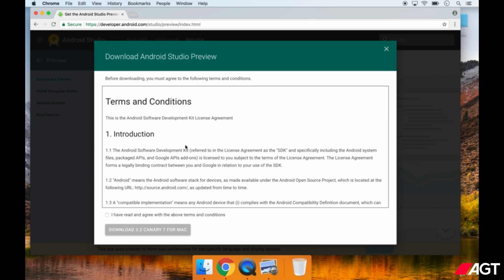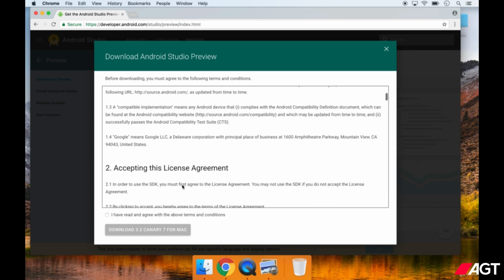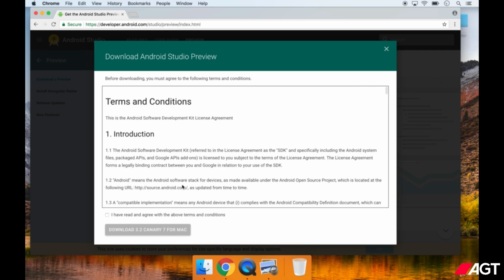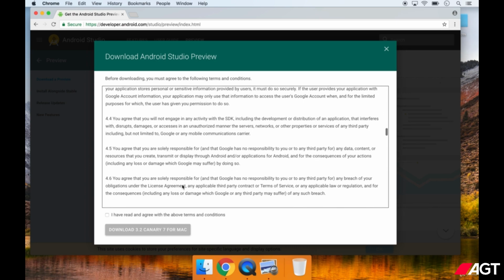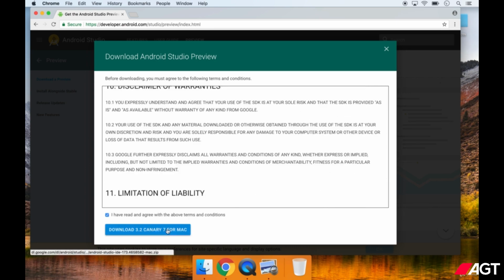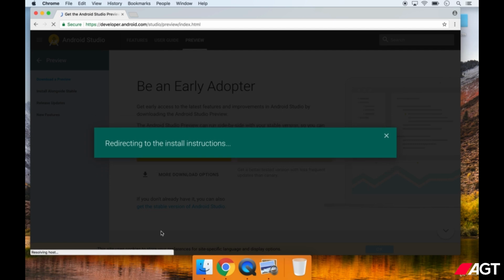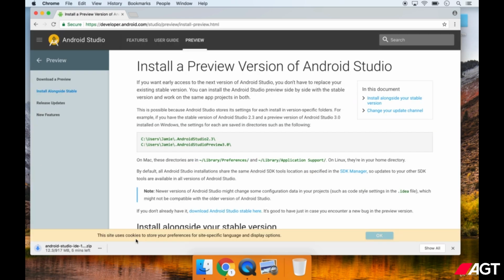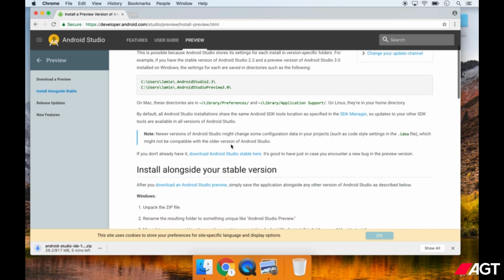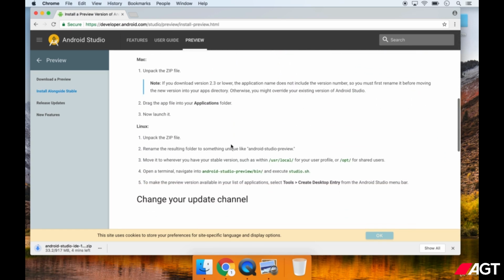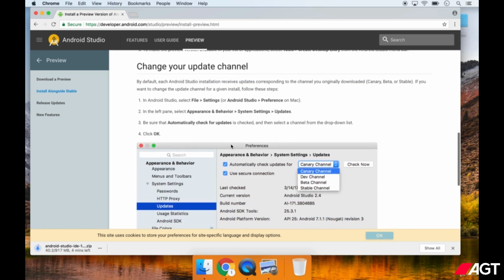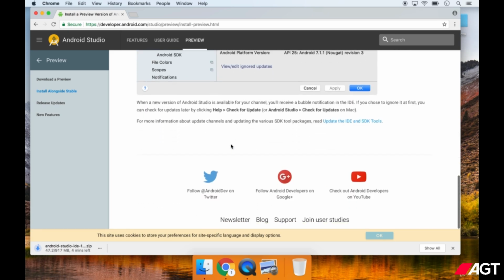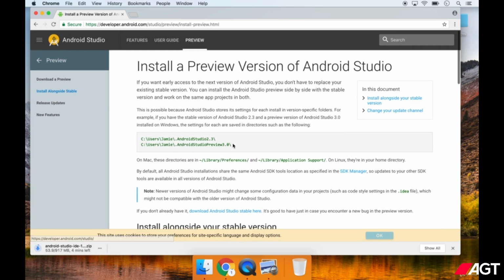First thing it asks me is to look at the terms and conditions. So I've already read this, so I'm going to go ahead and I'll say accept and download. Next it's going to give me install options, and there you go, it starts downloading. It's going to take some time to download. Also it gives you some more options of what to do next. So that's what you can get here. So let me download this and then we'll get back to this.